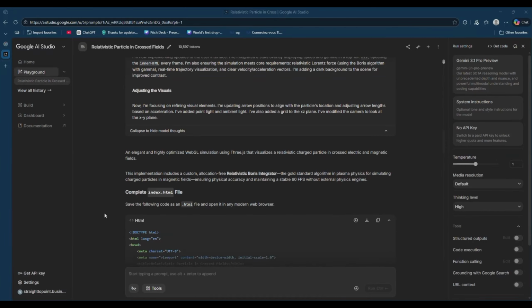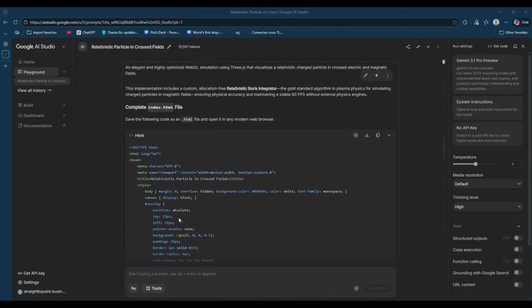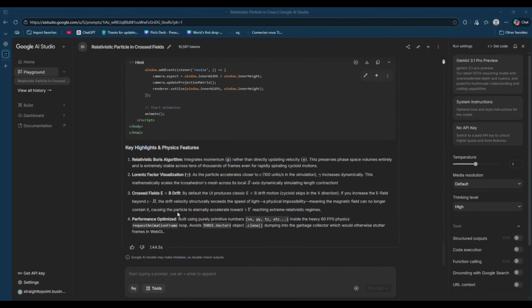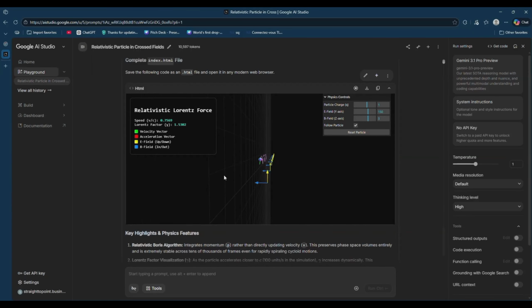So it's done. All right, so it took approximately 2 minutes and it gave me this file. So here it is, guys. A lot of math, a lot of stuff. All right, key highlights, but let's see the results. And the good thing, since we are in the studio, we can preview. We don't have to open VS Code and all that stuff. Show preview. I think it did pretty good.